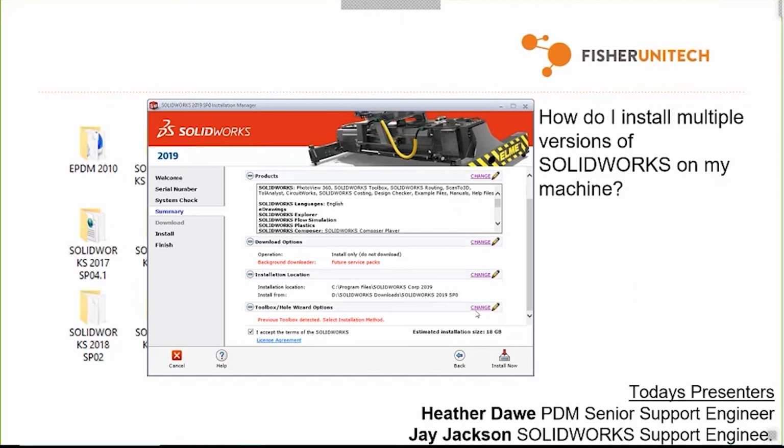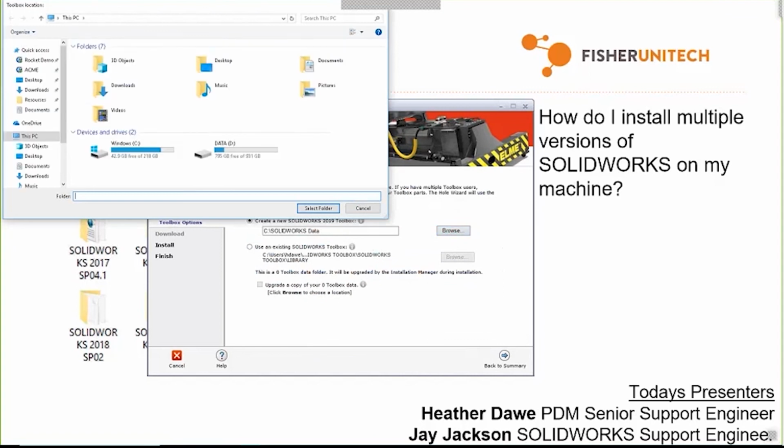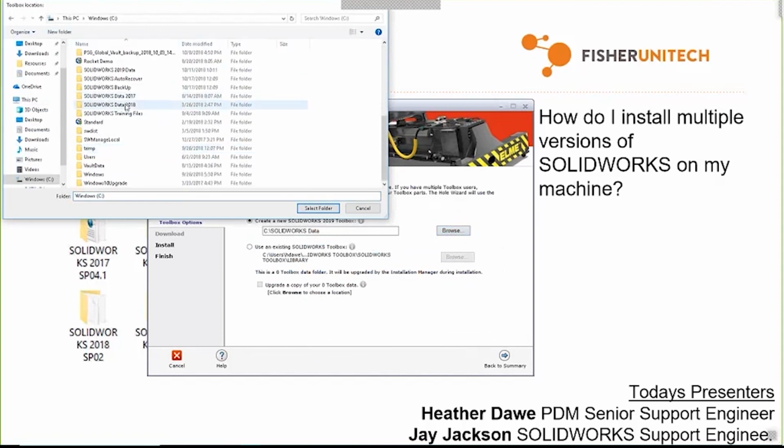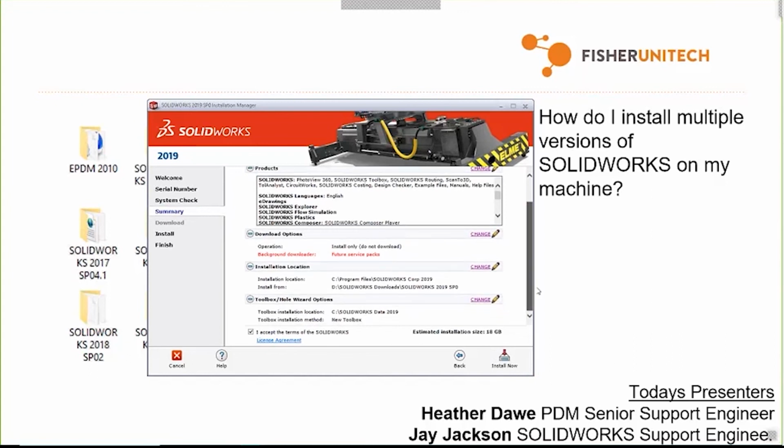And I'm going to do something very similar with my toolbox. So I'm going to create a new version of my toolbox, and it wants to go in SolidWorks data, but same as before, the toolbox data is specific to the version. So I'm going to need to have a 2017 toolbox, a 2018 toolbox, and a 2019 toolbox. And if I look at that folder location, so that was in C, SolidWorks data, I have 17 and 18. So I'm going to want to do SolidWorks data 2019. So now I have a 2019 toolbox, and when I go to set up my toolbox, it'll be very easy to identify. I go back to summary.